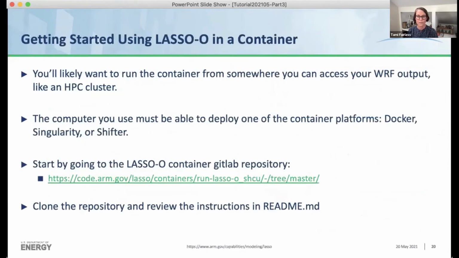Okay, so now I'm going to tell you how to do this. We'll go over what it takes to use the LASSO-O container. You'll likely want to run the container from somewhere you can access your WRF output, like an HPC cluster, right? Because you don't want to be moving that around.